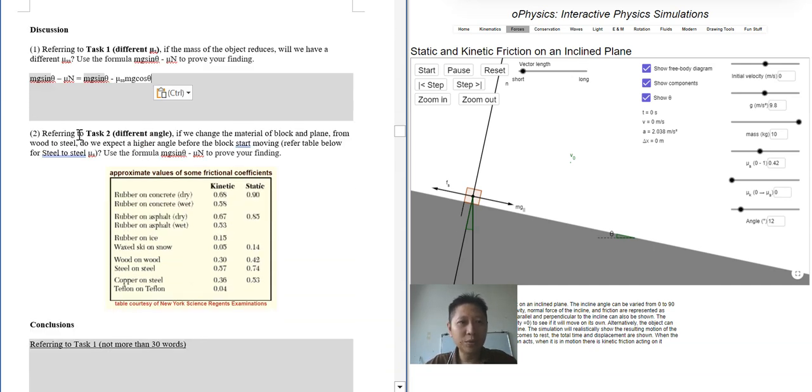Referring to task number 2, different angle. If we change the material of the block and plane from wood to steel, do we expect a higher angle before the block starts to move?